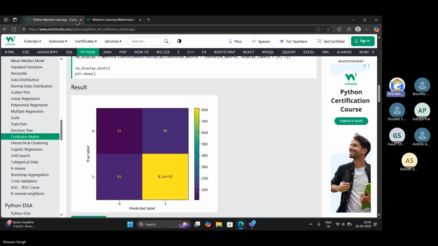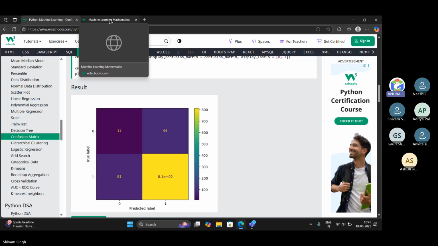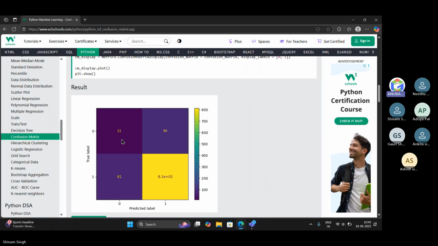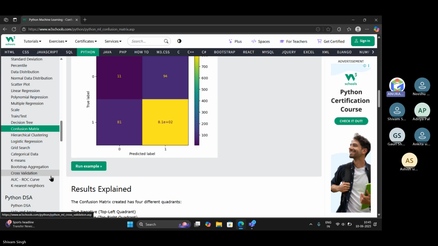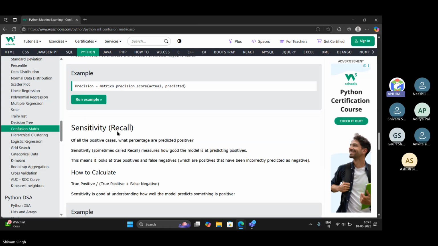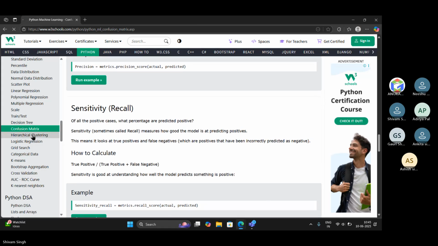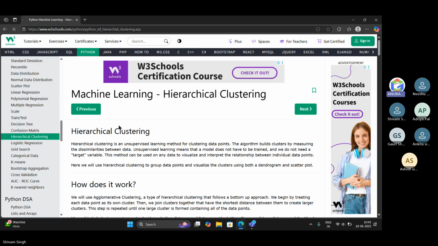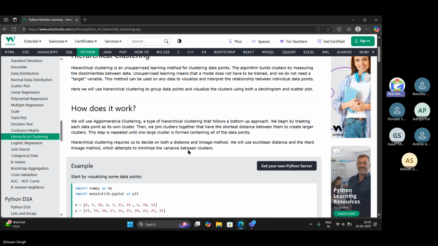Then there is other things also. We will not cover Python DSA, but we have to cover these things before starting the maths essentials. So let's start from here, from hierarchical clustering. So Shivam, let's start from you. Please go ahead.